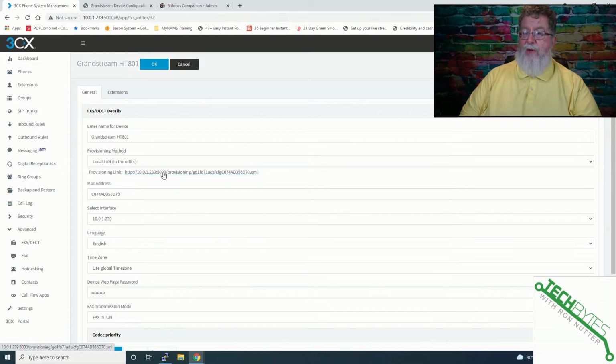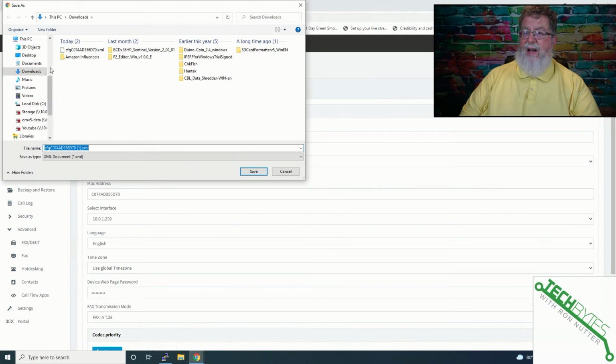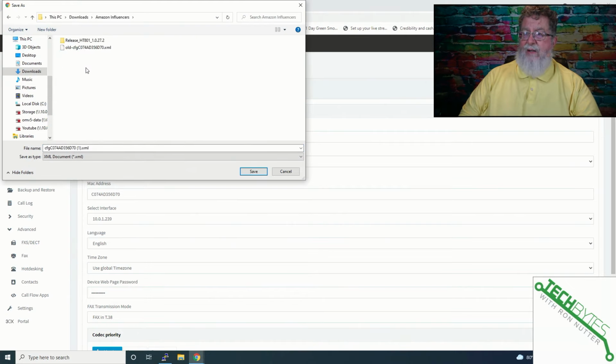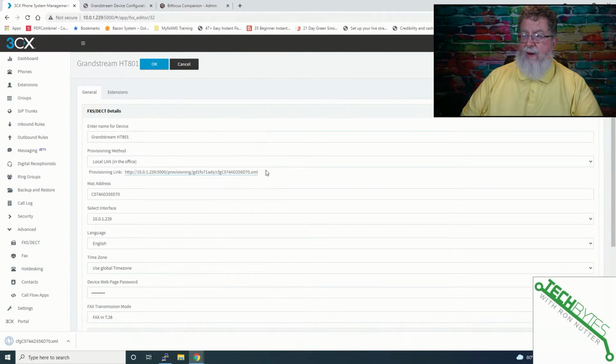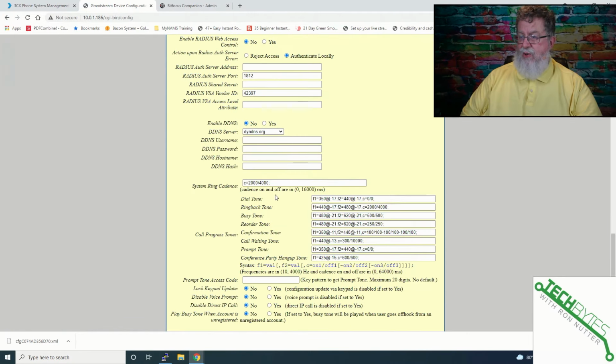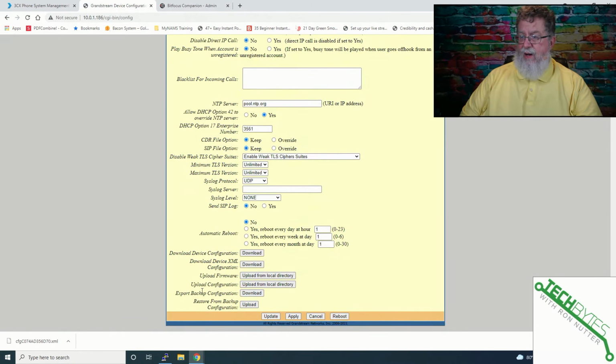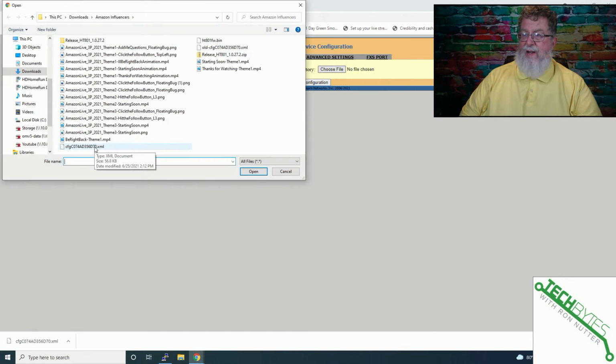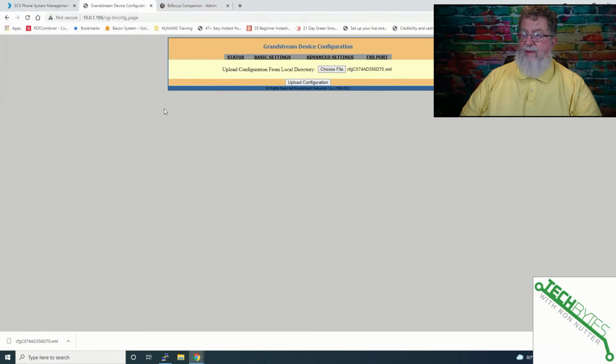Click on this provisioning link, save link as, and I'm going to put this in the directory that I know it's going to be looking for it. And let me take that one out of there because that's just where I was doing some testing. And that way, that's set to go. Okay, we're now switched over to the HT801. You'll click on Advanced Settings, scroll down to where it says Upload Configuration from Local Directory. Then we'll choose File, and so that's selected, and then click Upload Configuration.